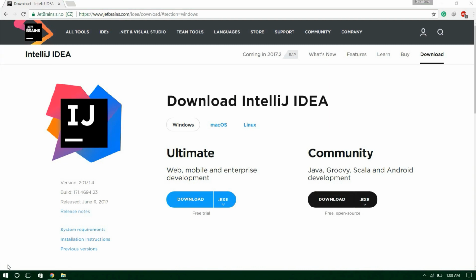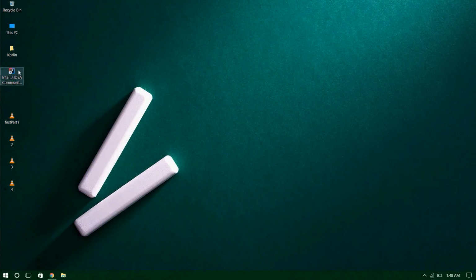I already downloaded and installed it. In the previous version of IDE, you can plug in Kotlin in IDE. And if we talk about Android Studio, in newer version 3.0, Kotlin is inbuilt. But in lower version, you can plug in Kotlin with IDE. After installation, open IntelliJ IDE. Here is my IntelliJ IDE. Just click on it. It will take a few seconds to open.